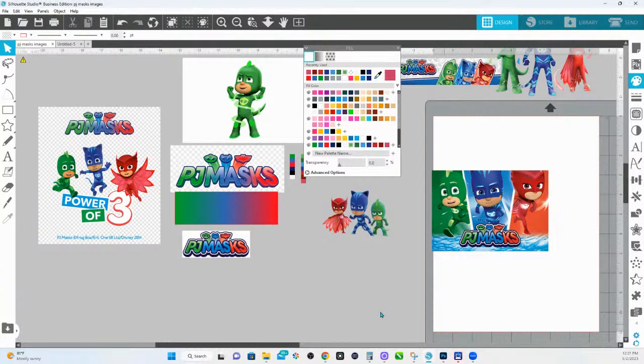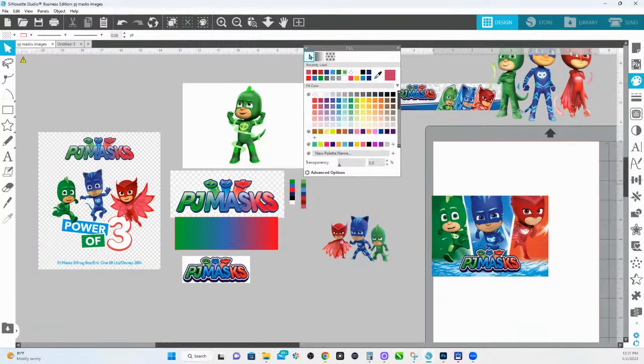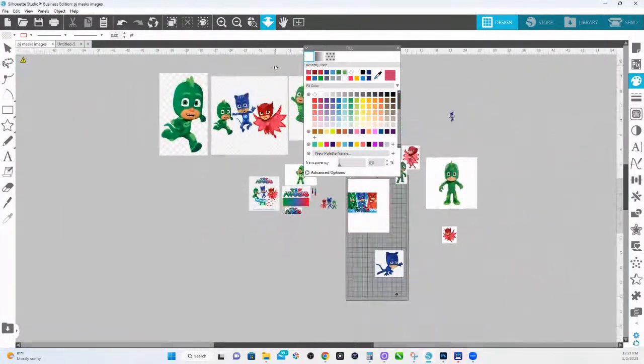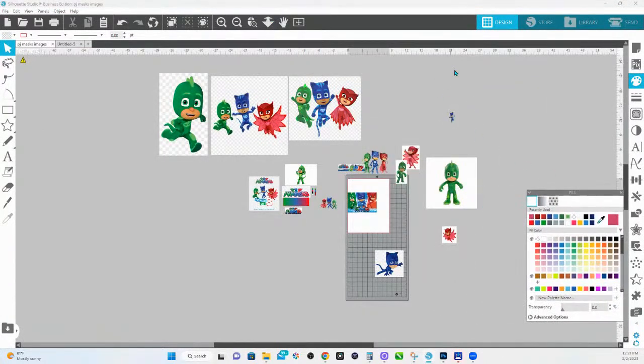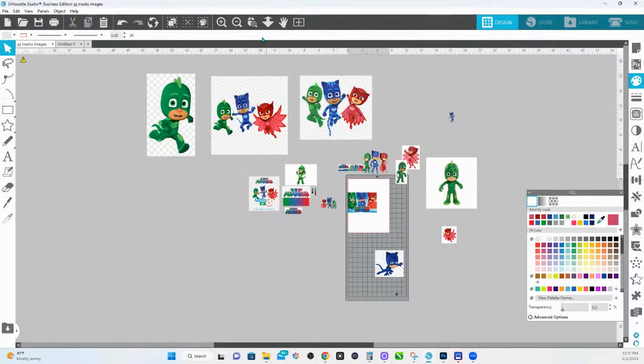All right, so that one is saved. And now it might shut down on me because I've got too much going on. But we're going to see if I can actually get these traced.